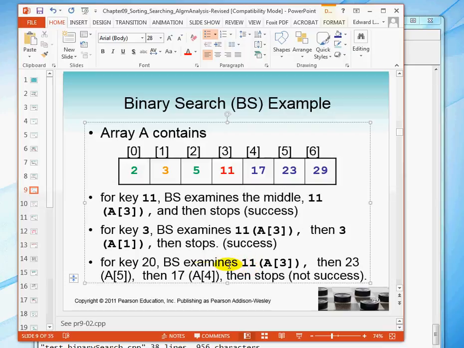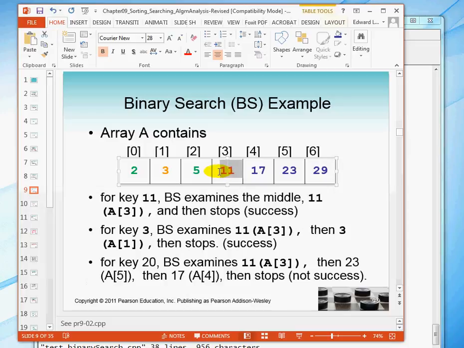Now let's see what happens when we do a 20. Well, when we do 20, where do we start? At the beginning. All right? Is 20 the same as 11? No. So we've got to decide which side we search on. Well, we clearly don't search on the left side, because everything on the left side is less than 11. So the only possible place to search is on the right side, because everything there is greater than or equal to 11. So I start at 11, then I will go to the middle of this, which is the 23.